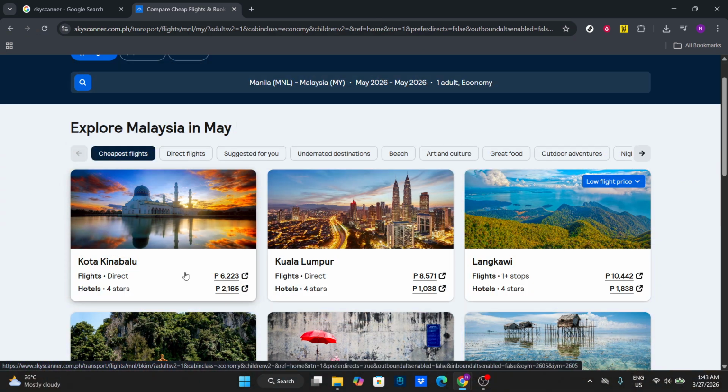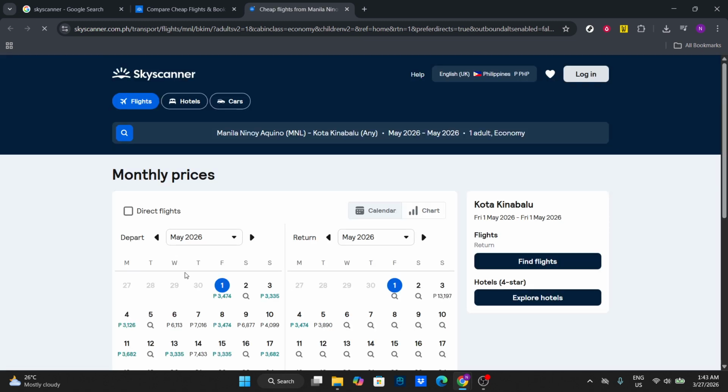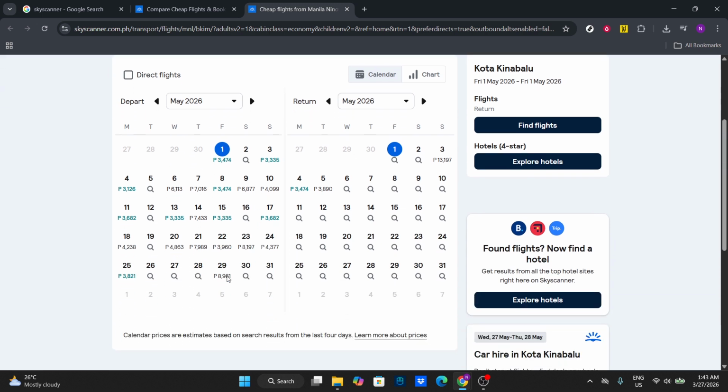From here, select a destination that fits your budget and interests. Click into the country, then choose a specific city you'd like to visit. Once you open a city, you'll see prices across the entire month laid out day by day. This monthly view makes it easy to spot the cheapest departure and return dates at a glance, so you can fine-tune your trip to match the lowest fare windows.